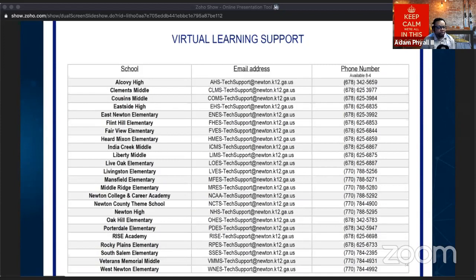And we're working with other partners. Some of you may have received a letter from Spectrum to also have internet access as well. So we are trying as many ways as we can to provide internet access to all of our families during this unprecedented time.